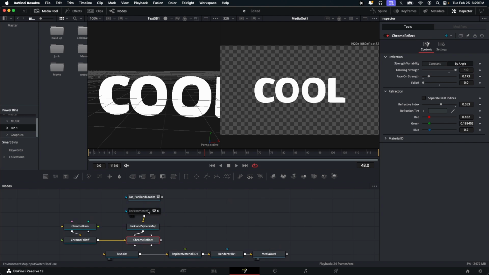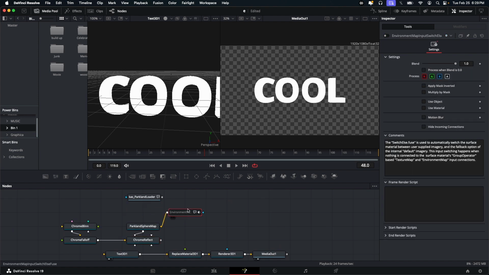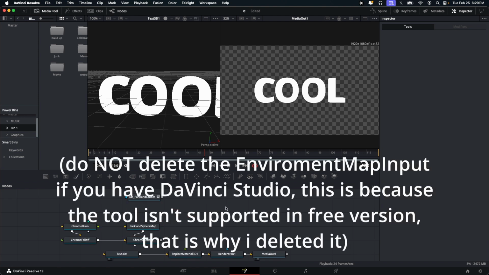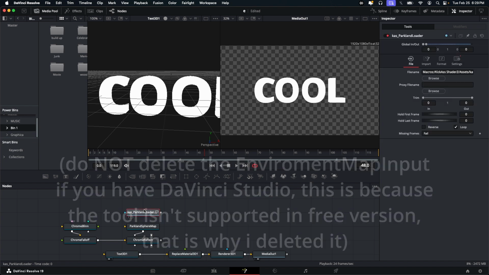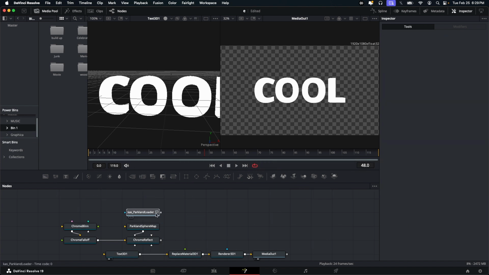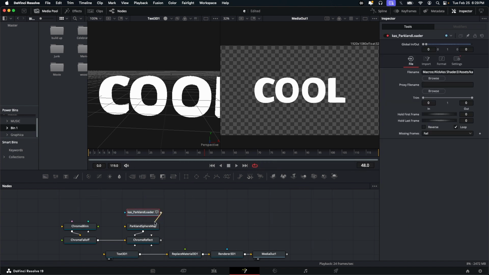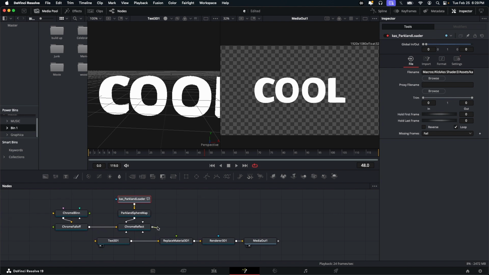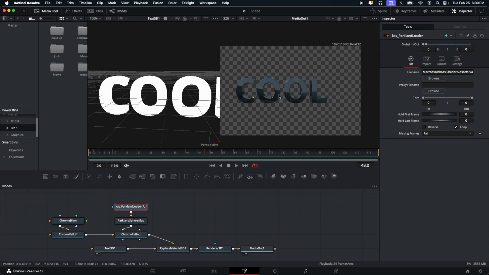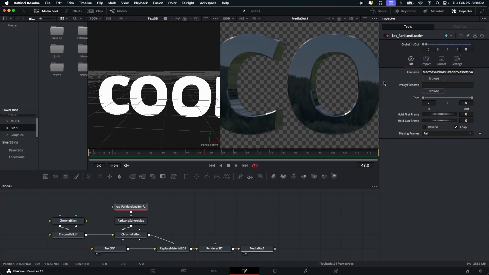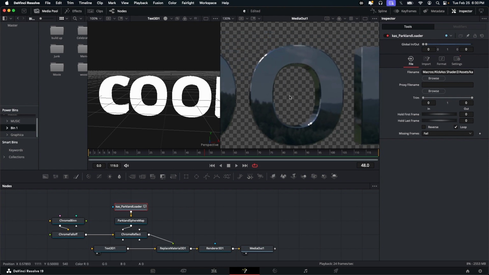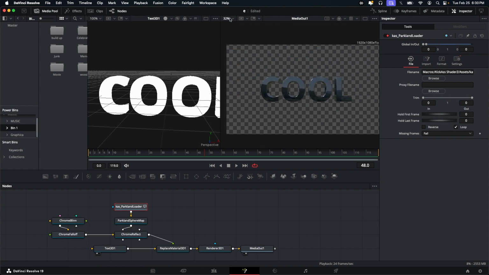But what we're gonna do is delete this environments node, whatever it's called. We're gonna delete that, and then delete this Parkland loader. This Parkland loader is basically the image. So if I were to put it into here and then drag the chrome reflect to the replace material, you can see we already got this metallic texture, but the thing is it's reflecting these trees here. This is the image that it's reflecting, which we don't want.